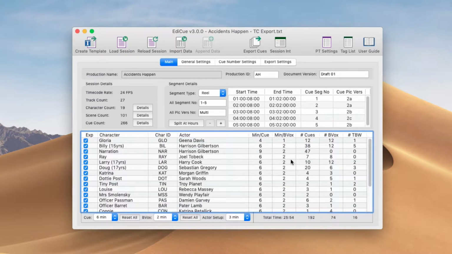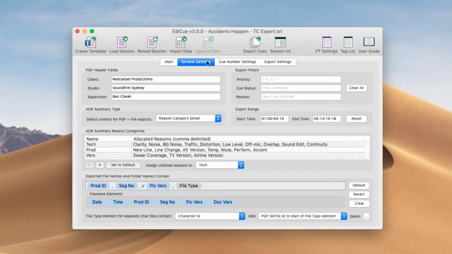So I'm just going to go through the tabs here on the main window and explain what all these various settings do. And in the first section here, we've got the production ID, and this can be used as part of the exported file names we'll get onto just over here.